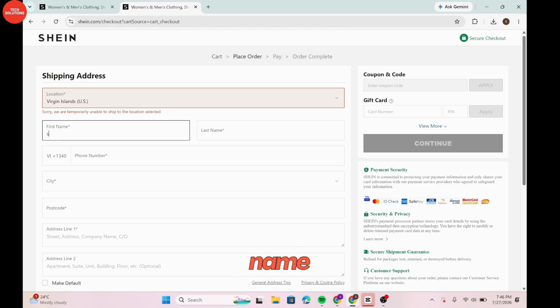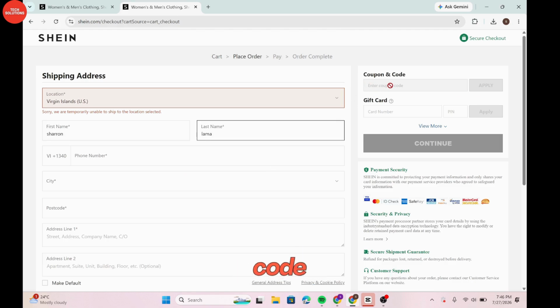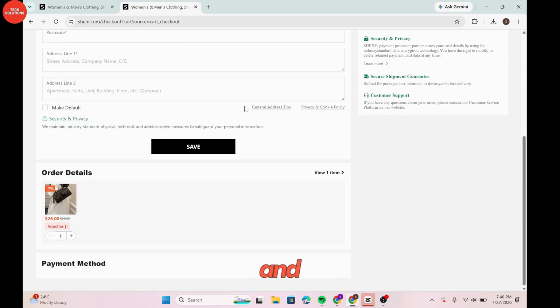You can type down your first name. And if you have any coupon or code, you can also enter the code here. And after that, you can simply select save and you need to follow the on-screen instructions and continue to a payment method and select your preferred payment option, such as debit or credit card, PayPal, or another payment. And you can place your order and review your order details.